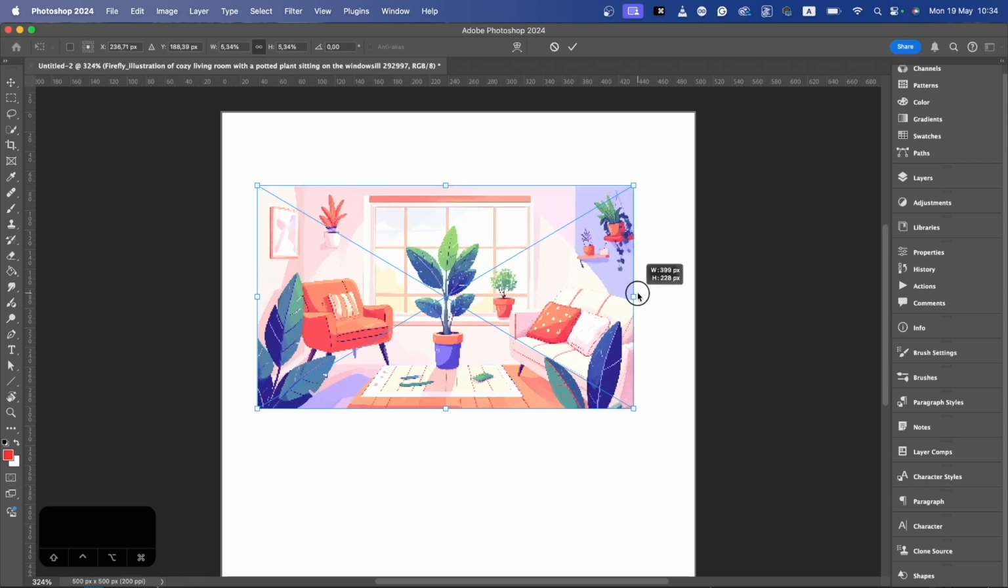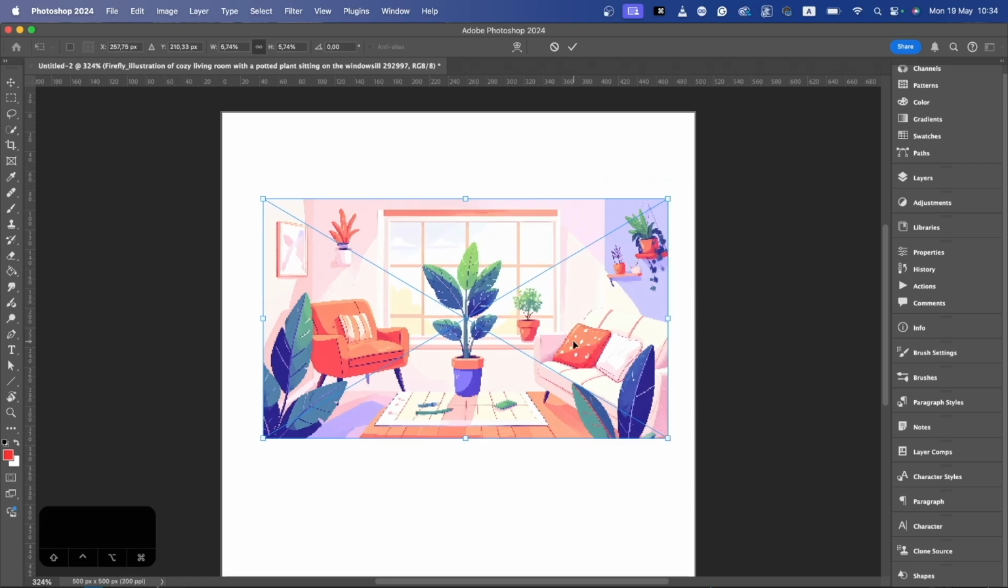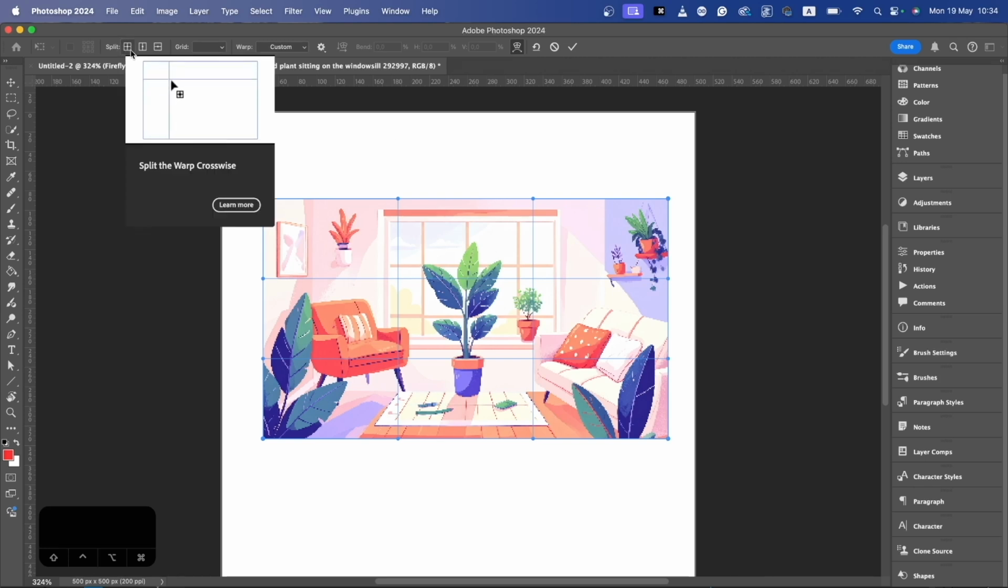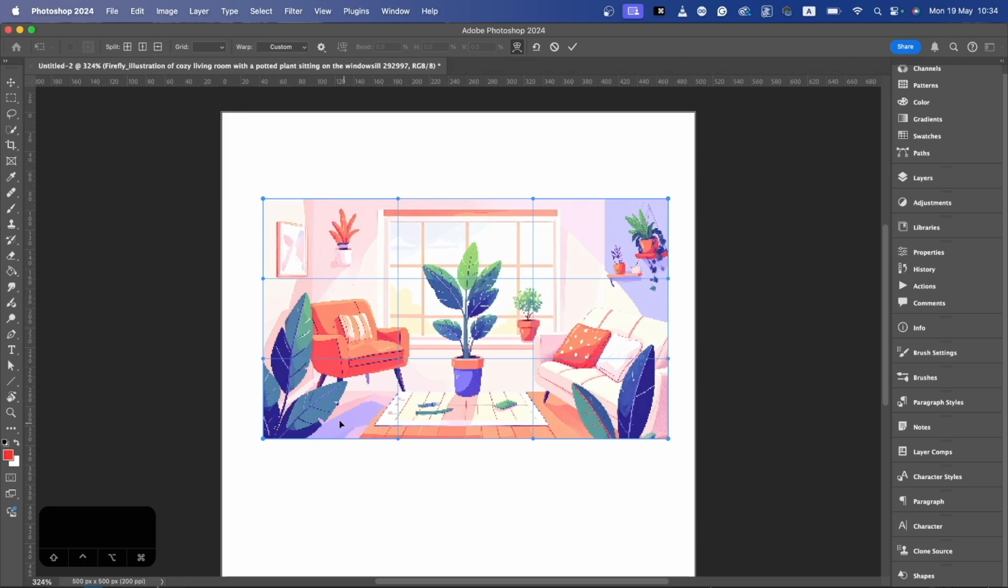Now in terms of transforming, we do have some special stuff over here right next to the check mark and the cancel mark. If you click on this, you'll notice that your grid changed immediately. So now we have this situation. You can choose the way you can see these grids. You can add more points, more columns, more rows. The more rows and columns you have, the more precise your transformations can be.